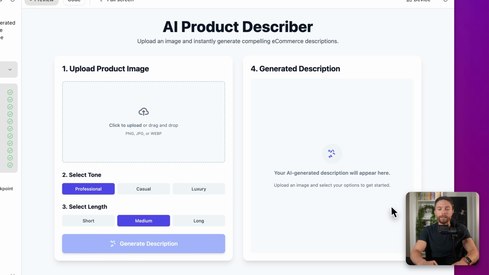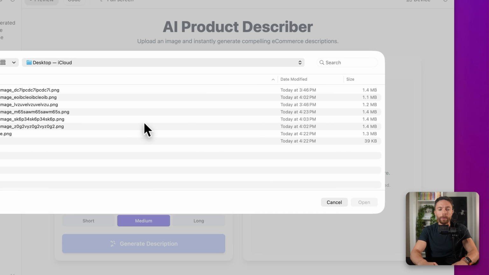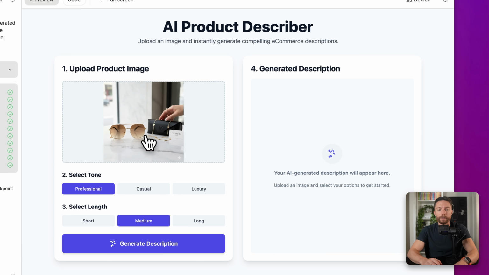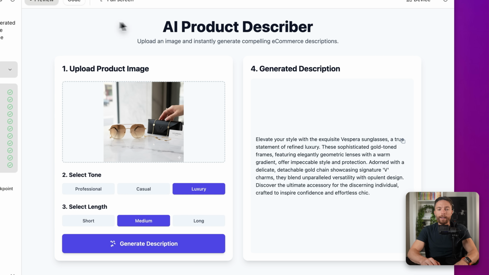Let's actually test this out and see if it works. So I'm going to go ahead and upload an image. So we will use the image of these glasses. Now for the tone, I want it to be a luxury tone. And for the length, we'll do medium and then click generate description. And here is the output. It says, elevate your style with this exquisite Vespera sunglasses, a true statement of refined luxury, et cetera, et cetera.